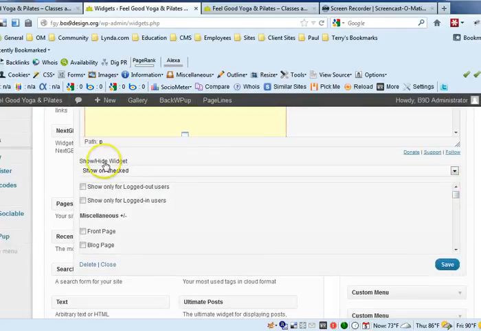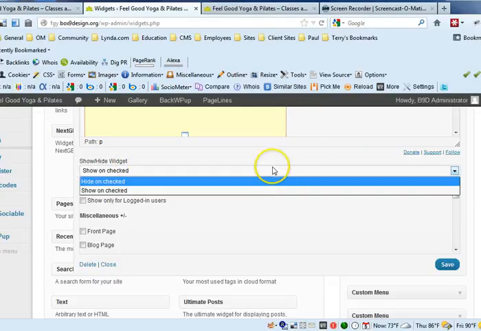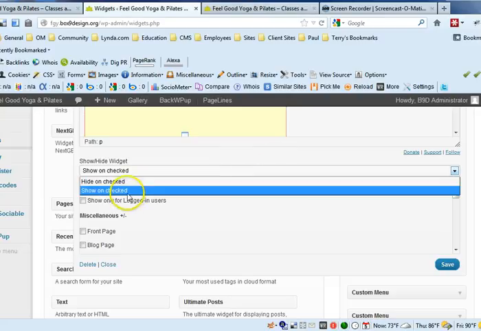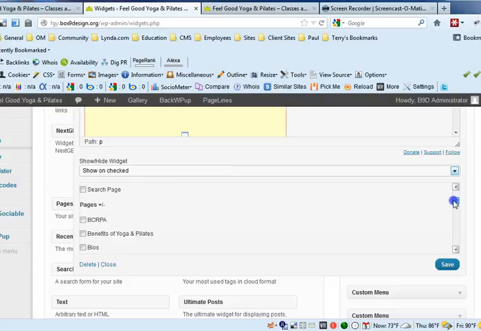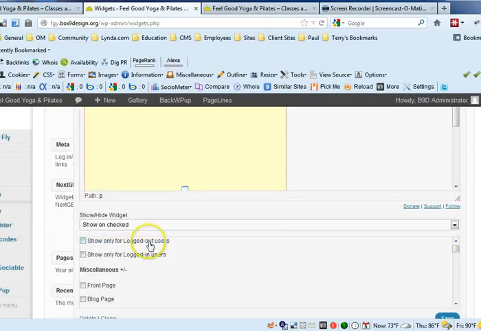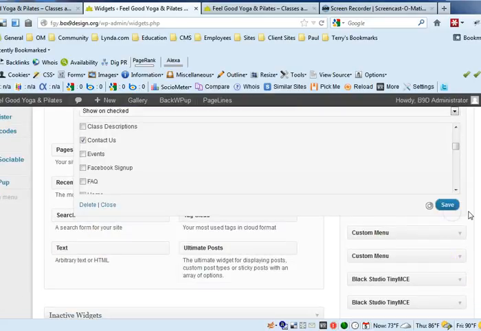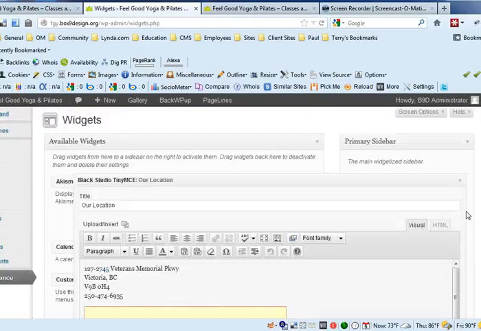Every widget has the show hide widget option. So you can either show it on the checked pages or hide it on the checked pages. So this is only appearing on the contact page. So we'll just show it on, and you come down, you've got, like at the top, these kind of show only for things, front page, whatever. I just go right down to pages, and you can go there alphabetical. So we want to show it on contact, and then save it. So you can do that with just about anything.